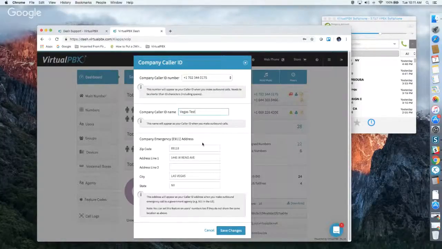Right, company emergency E911 address. So basically from a VoIP phone, you pick up, you hit 911, this is the address by default we send to emergency services. So obviously you want to make sure this is correct. If you have remote staff, each staff member can have their own E911 based on their device. And then you click on Save Changes.